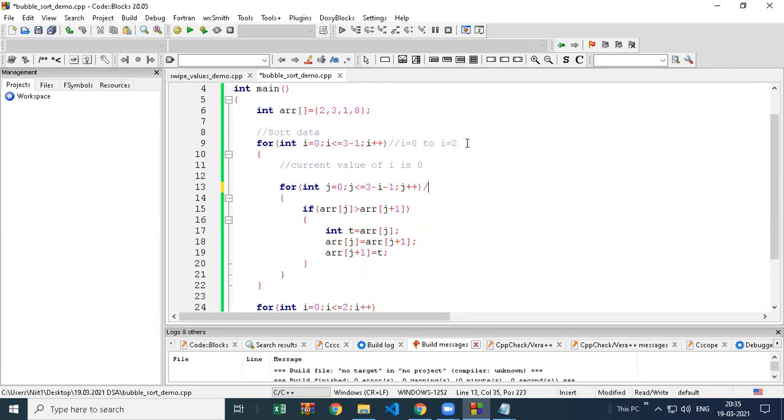Okay, now let's start again. J starting value is 0. What is the end value of J? Do this calculation and tell me.